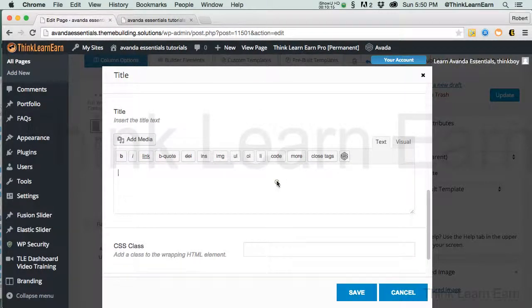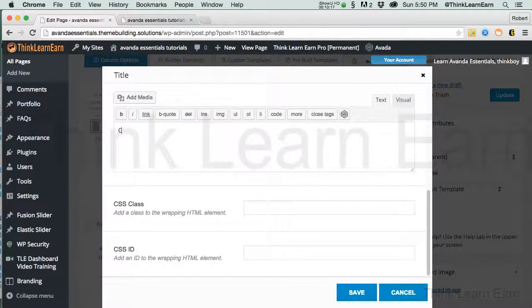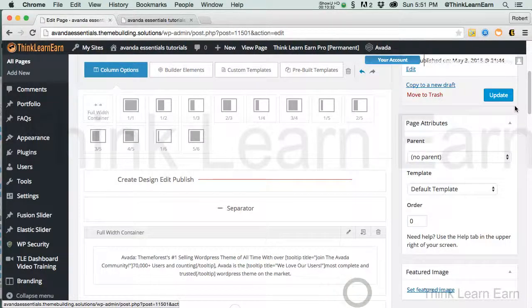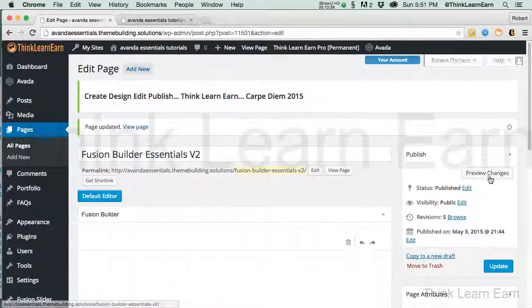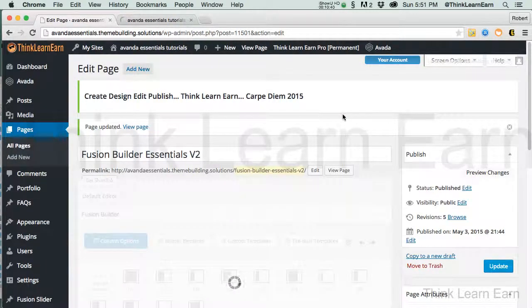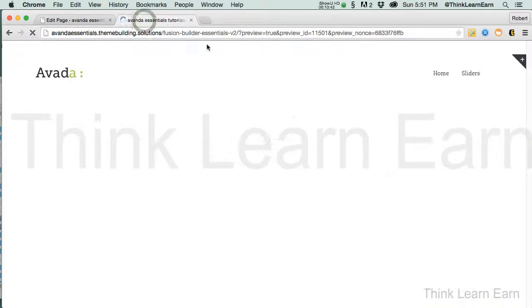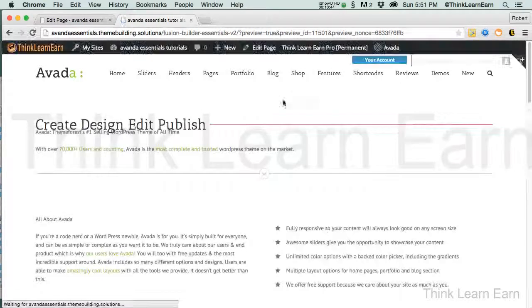Right, title, what do you want it to say? Let's do a create, design, edit, publish. Learning how to spell sometimes helps, and save the changes. So if I update those changes and come up here to preview changes, I now have a new page with a header.